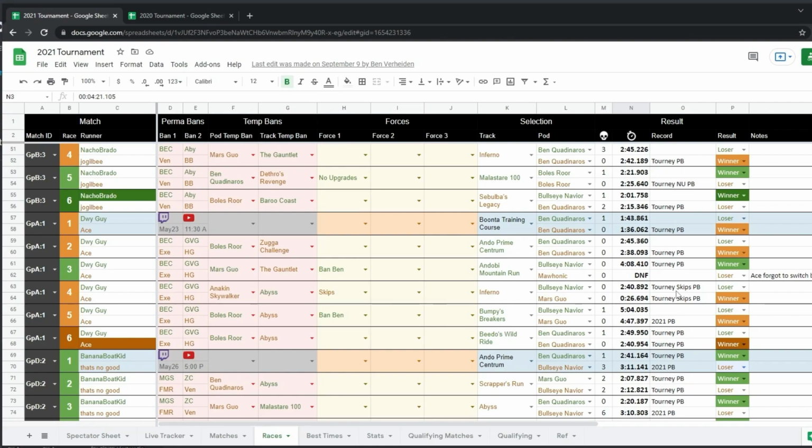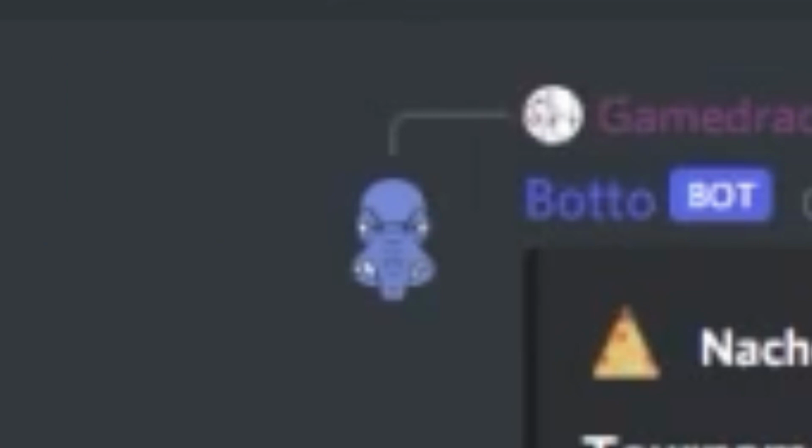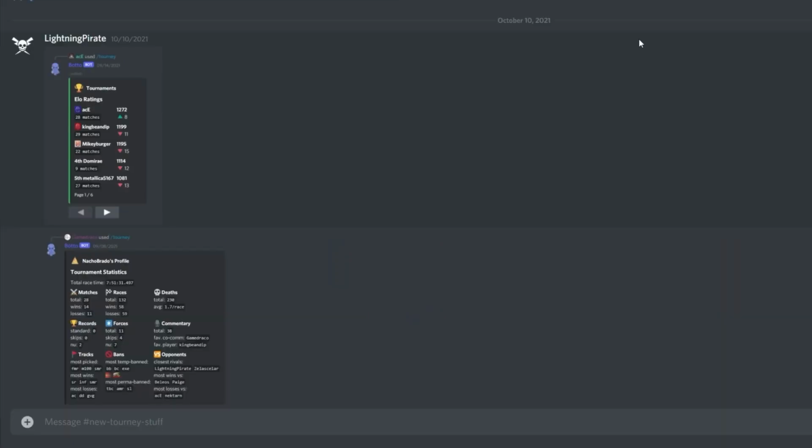But it's getting to be a pretty large data set. So what can we do with that? Well, now that it's all inside of Botto, you can do some pretty exciting things. And that's what we're going to be going over today.